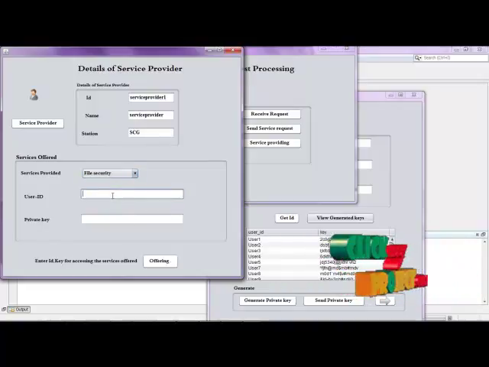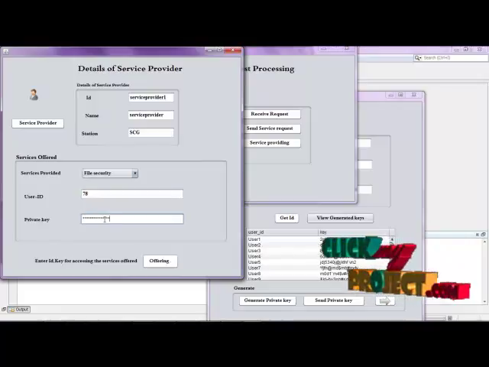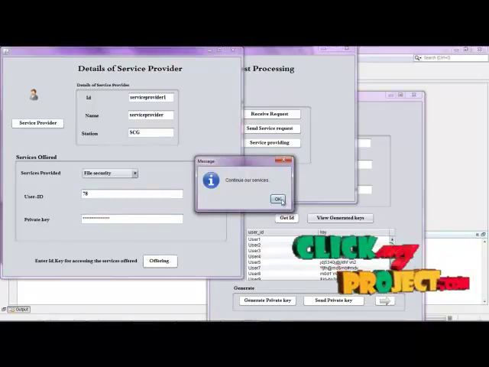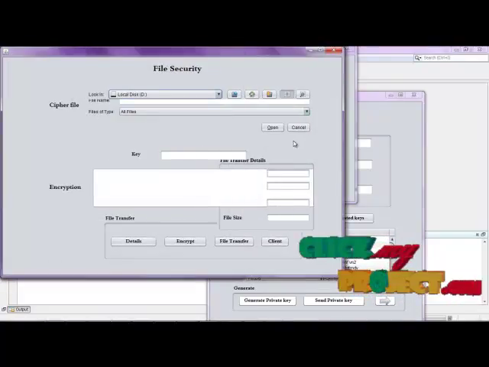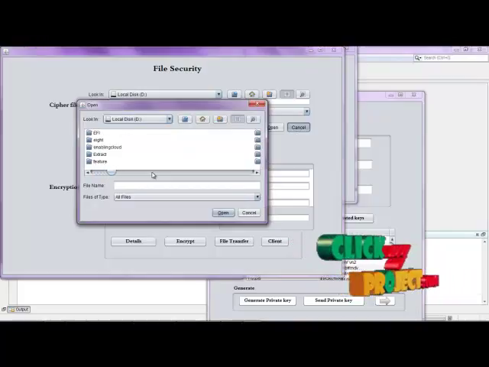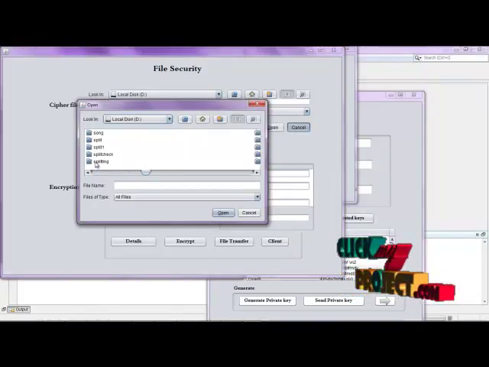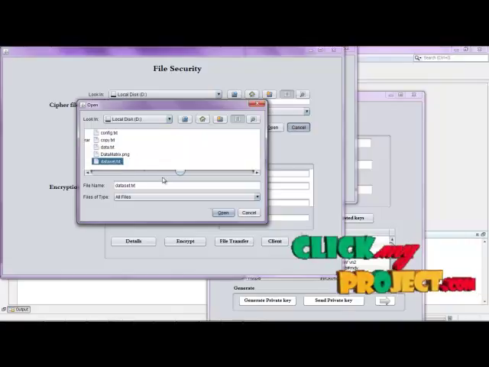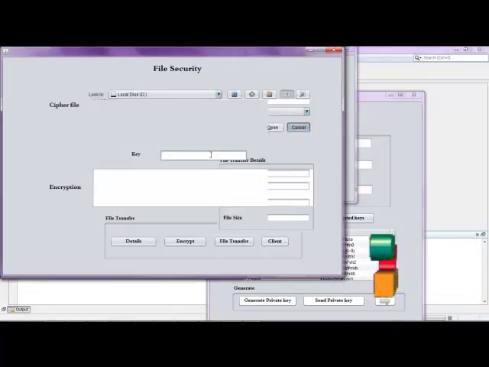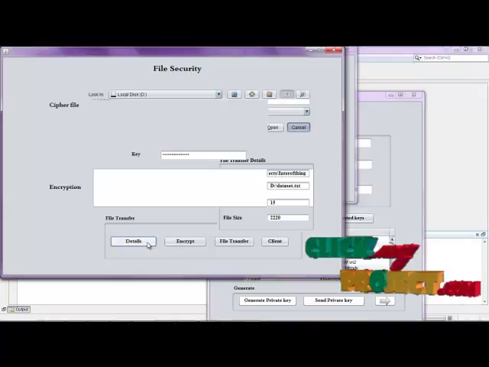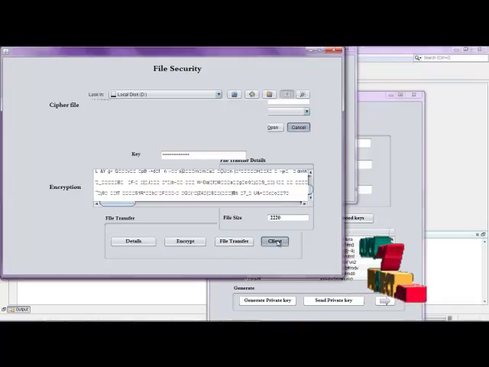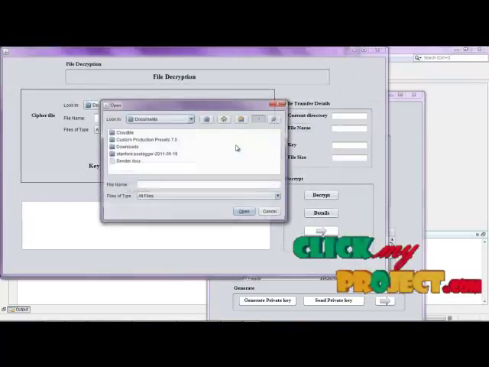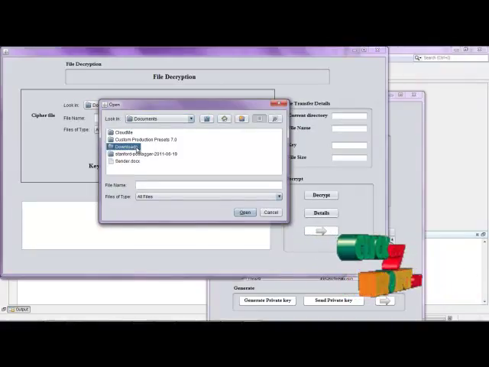Enter your details and enter your private key. Then click offering, continue for our services. Then here you can choose any files. So enter your key here and details, encrypt the data, file transfer. The encrypted data has been sent to the client. Click client. Here the page will be opened.